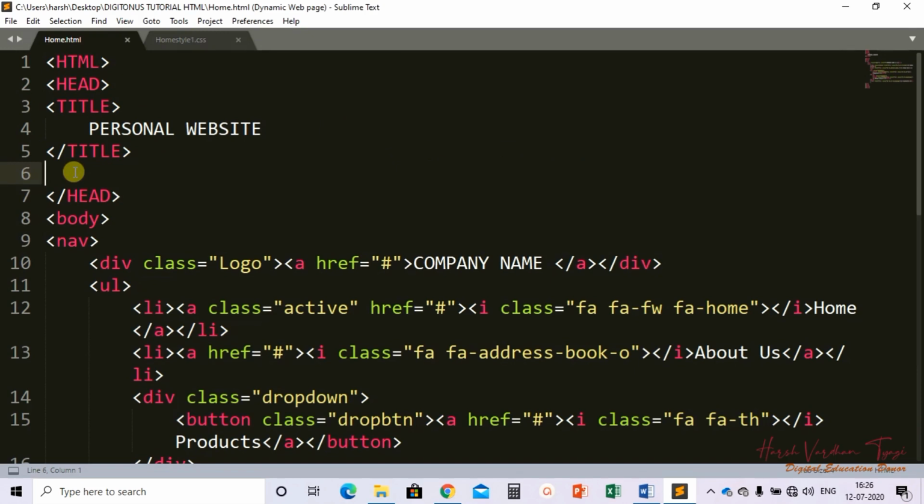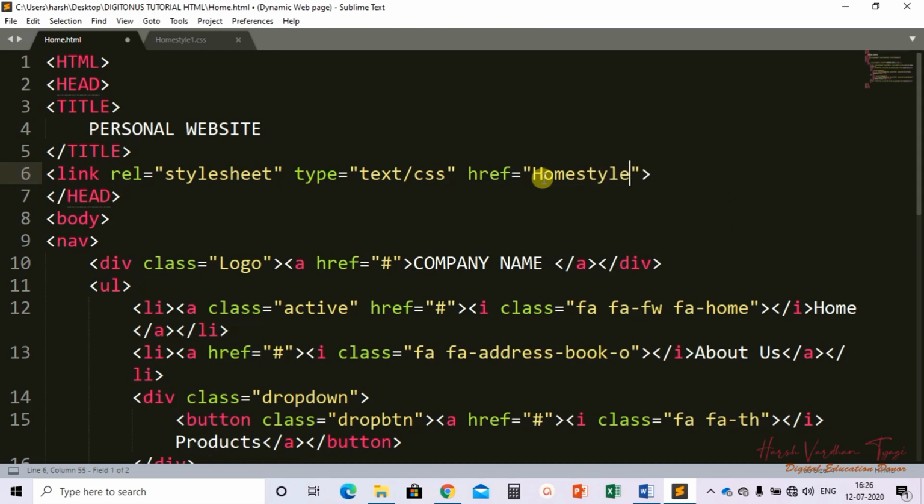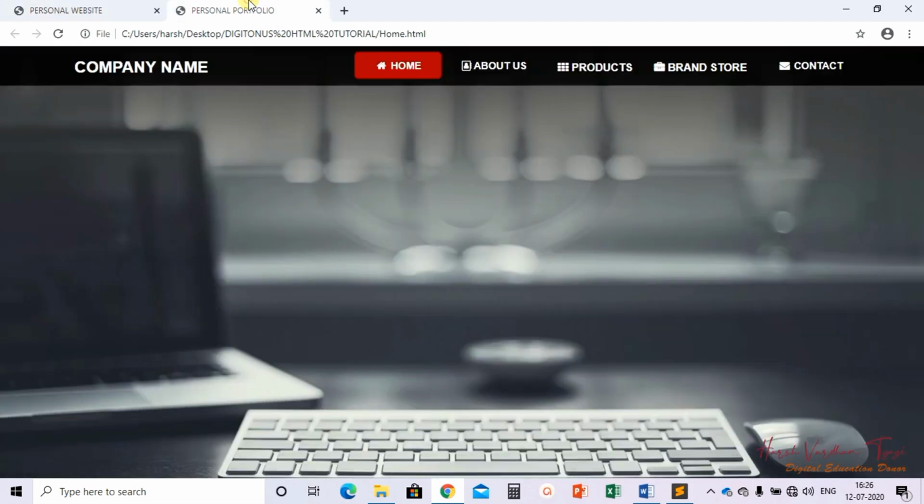To link the CSS file with the HTML document, after the closing of the title tag, write link and press enter. So this particular thing will come up. Then in the href, inside these double quotes, you have to write the CSS file name, that is home style1.css, and save it. The background image is here, but this is not coming in a perfect way because the image is larger in size.